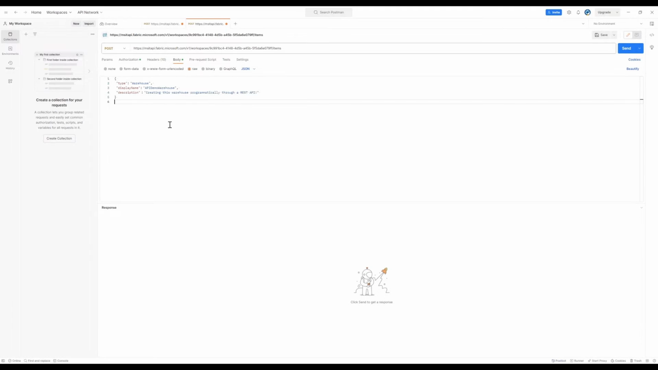And within the body section, we're going to give it three parameters. The first one is the type of artifact that you want to create. So these APIs are available to all Fabric artifacts, including lakehouses, pipelines, data flows, and so on and so forth. So in this scenario, we're going to show warehouses. So the type is going to be warehouse. The display name, today I'm going to just say it's an API demo warehouse, and then I'm just going to give it a fun little description. Now, let's send the API and see what happens.